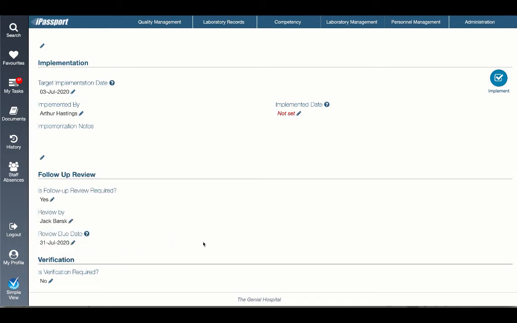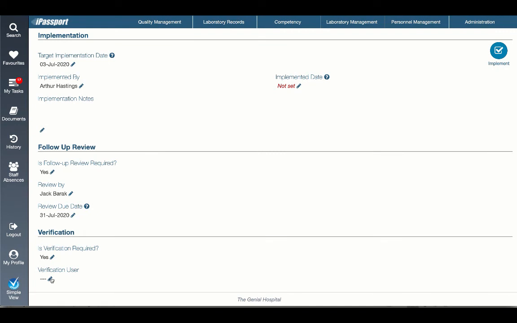So at the end of July, Jack will get a task, and that will be automated. iPassport will send this out when it gets closer to the date to say, can you review this once the implementation is complete? Once he's reviewed that, he can provide feedback to the system. And finally, we can say whether we want additional verification or not. So I'm going to say yes here. And what that means is when the implementation is complete, the review is complete, it will then come to me for final verification as well.